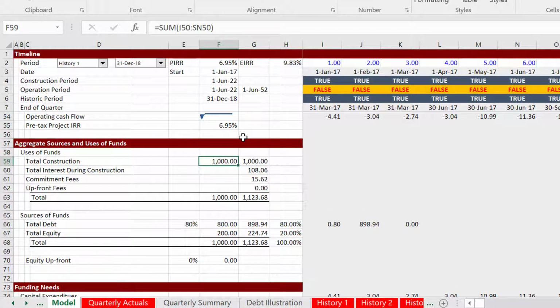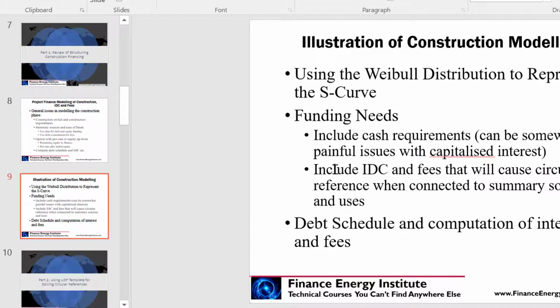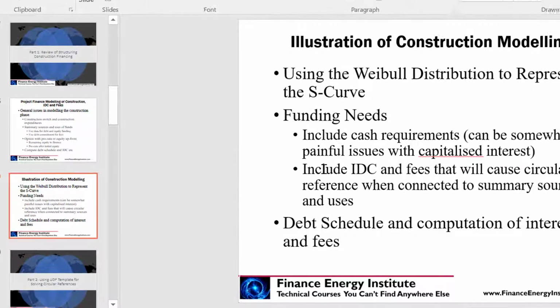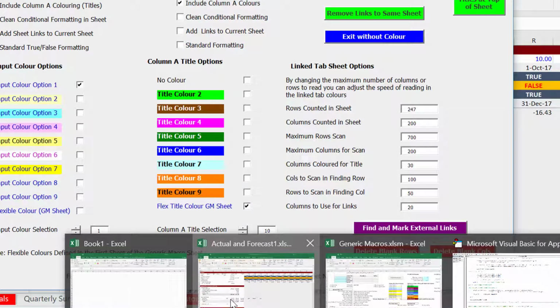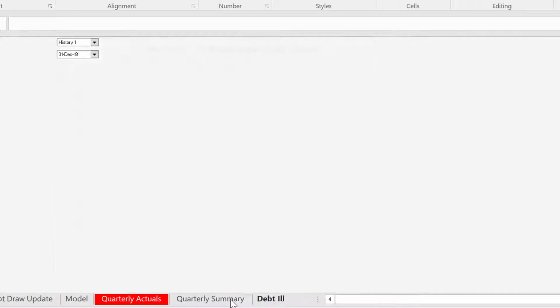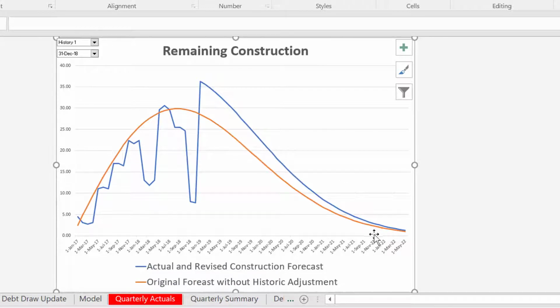So we can be a little transparent, okay? And then what I did is put a little Weibull curve here, and that's just how we make this curve for the construction.